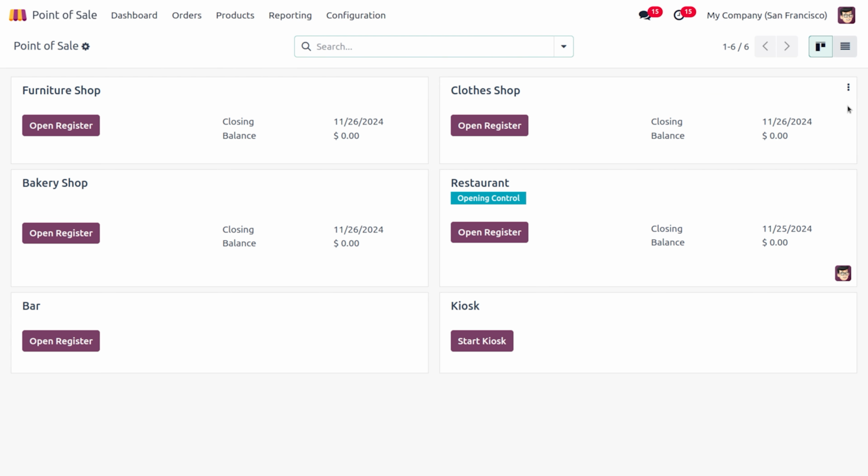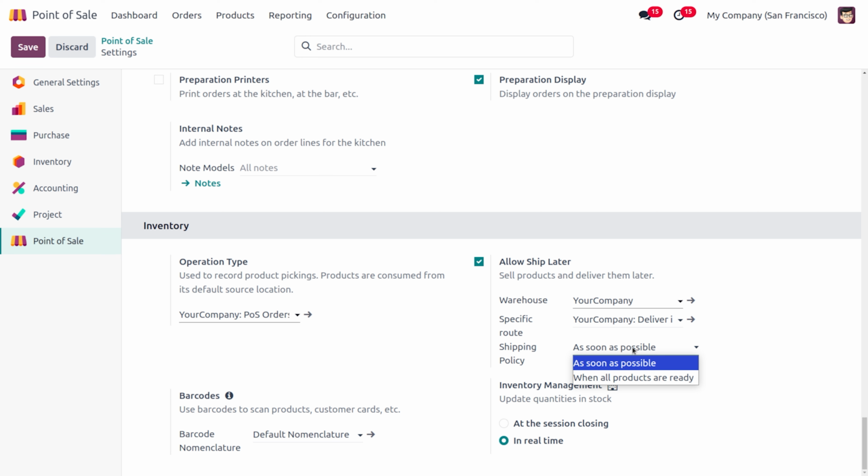You can also choose a shipping policy, such as as soon as possible or when all products are ready. If you're setting the shipping policy as soon as possible, then even if you don't have the sufficient quantity that is ordered by the customer, you can deliver the item that is in your stock. But if you're choosing the shipping policy as when all products are ready, then you need to make sure that you have all the demanded quantity in your stock. If you don't have that demanded quantity in your stock, it won't be able to deliver the item.